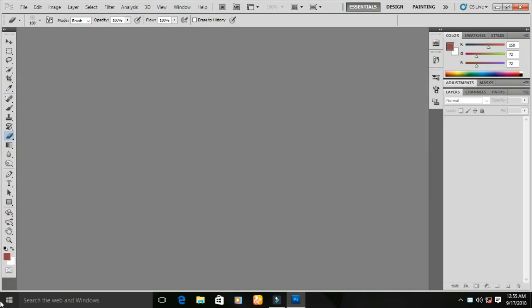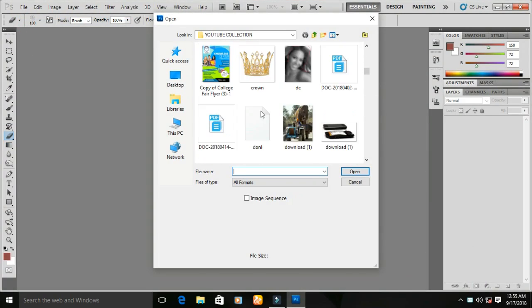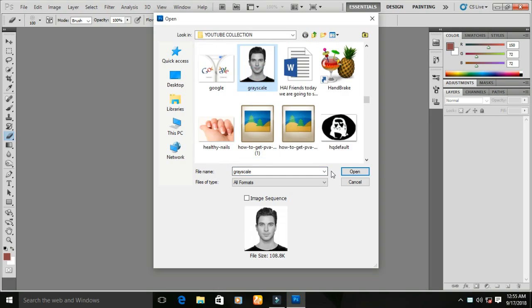Once you open it, it will ask for the image to upload. Click on File and select Open. And now it's time to select the image that you want to convert. I am selecting the grayscale image, that is nothing but the black and white.